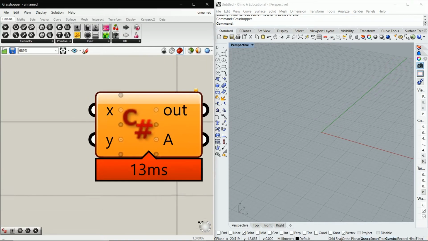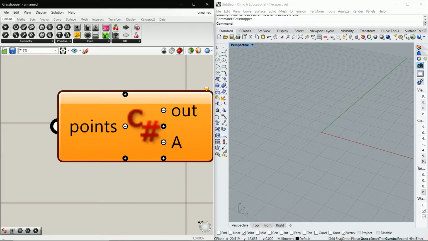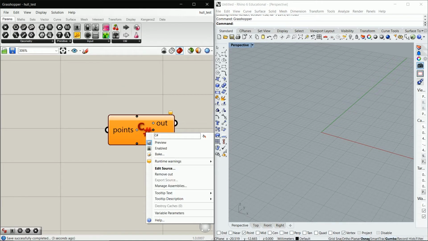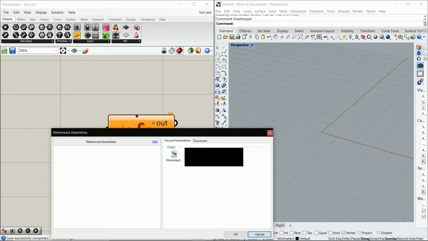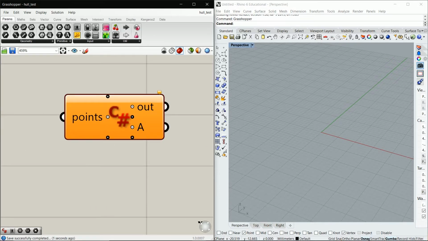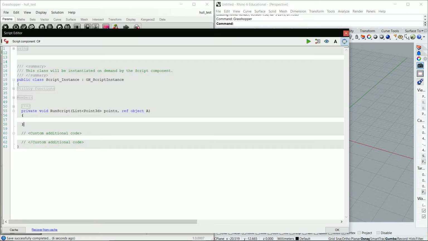Let's create a new C# component, and all this component needs to take is the list of points. It's going to have list access, and the type is going to be Point3d. And let's add our assembly. We already have it here in our recently used assemblies. So we should now be ready to start using our C# DLL from inside the C# component. So let's try and access our namespace. Yep, works. So our class is Test.CreateConvexHull, and let's pass the points.